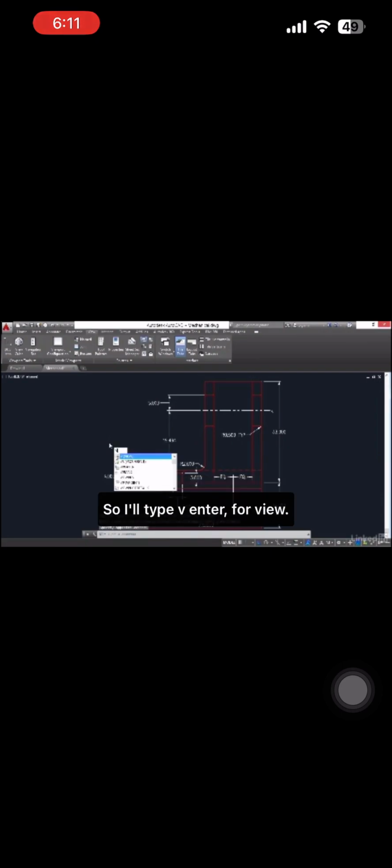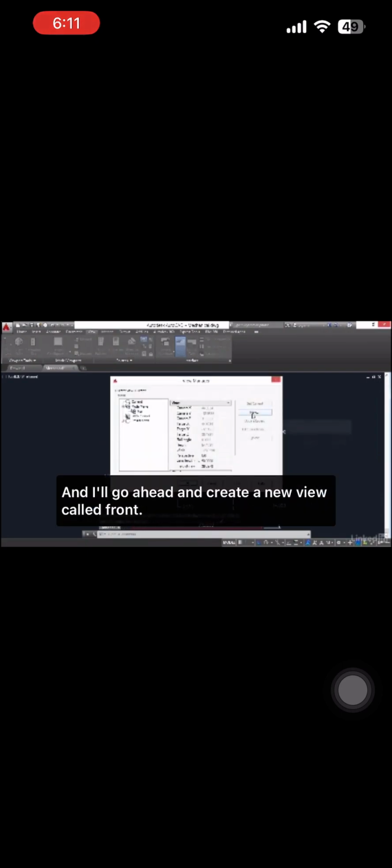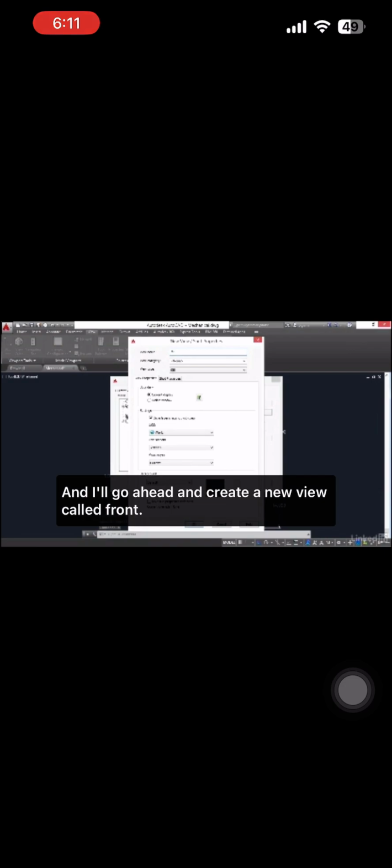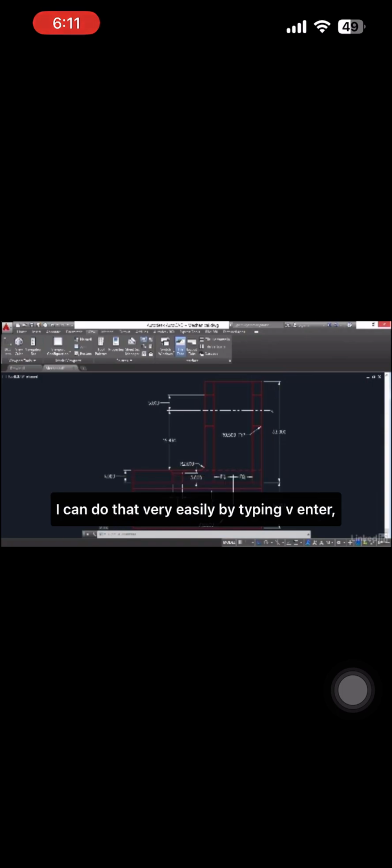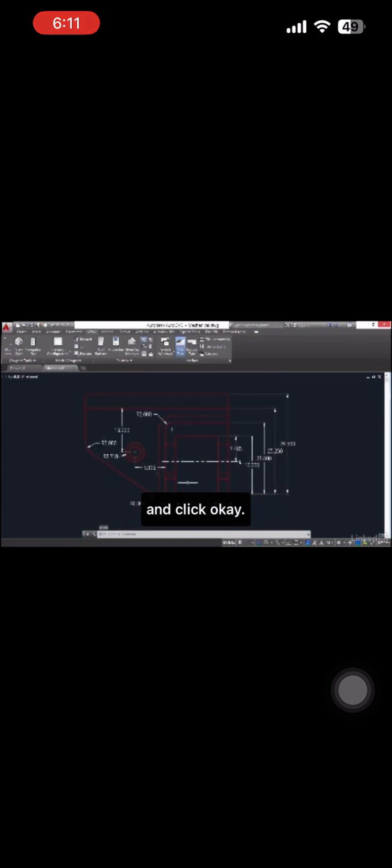So I'll type V enter for view, and I'll go ahead and create a new view called front. OK, and OK again. Now if I want to jump back to the top view, I can do that very easily by typing V enter, and then double click on top, and click OK. So in this way you can jump directly to the view in question.